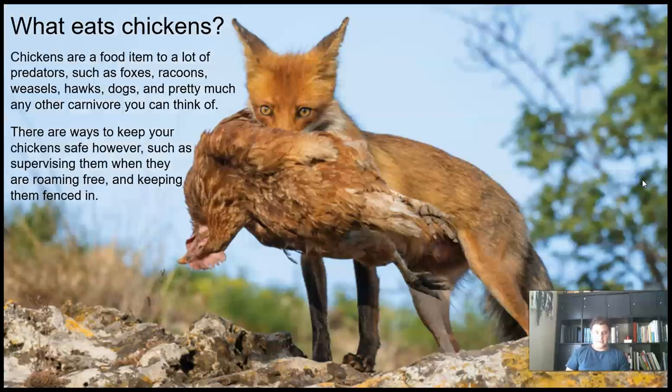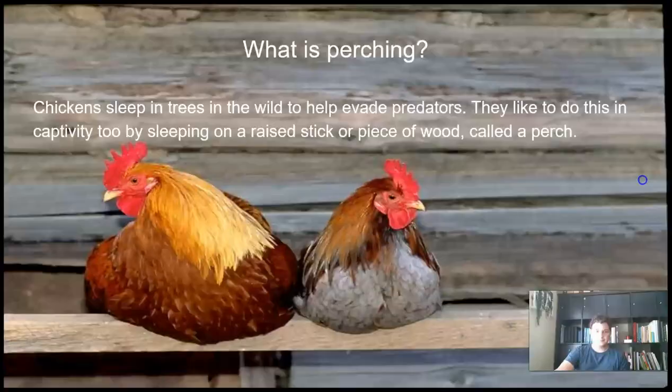So what eats chickens? Well, everything really. Foxes, raccoons, weasels, hawks, dogs, pretty much any carnivore will eat your chickens, but there are ways to keep them safe, like keeping them inside of a fenced area, supervising them when they're running free, that kind of stuff.